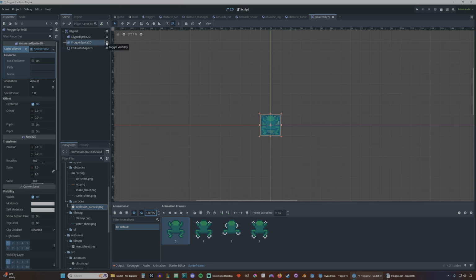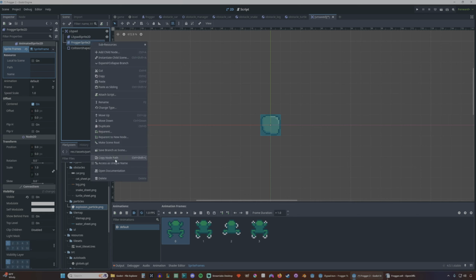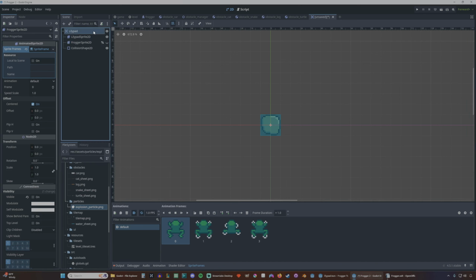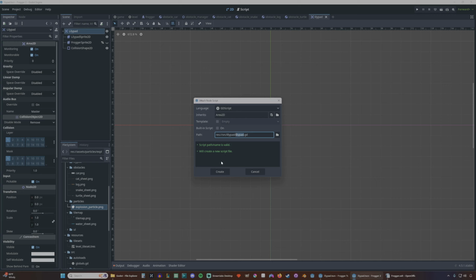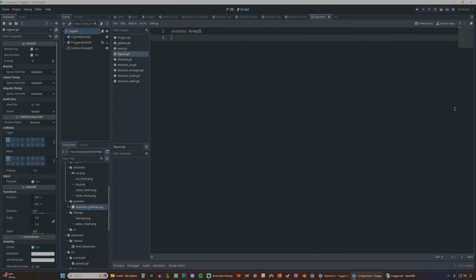So we want this off by default. And let's access this as a unique name. Let's go ahead and save this under Lilypad. Save that. Create a new script here, Lilypad. And let's have a var is_occupied as a bool equals false.